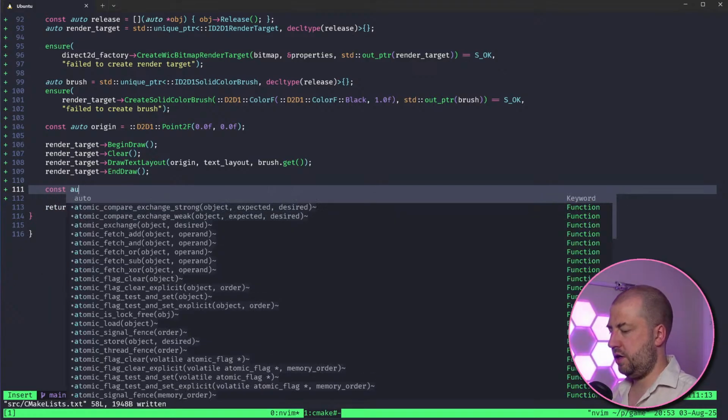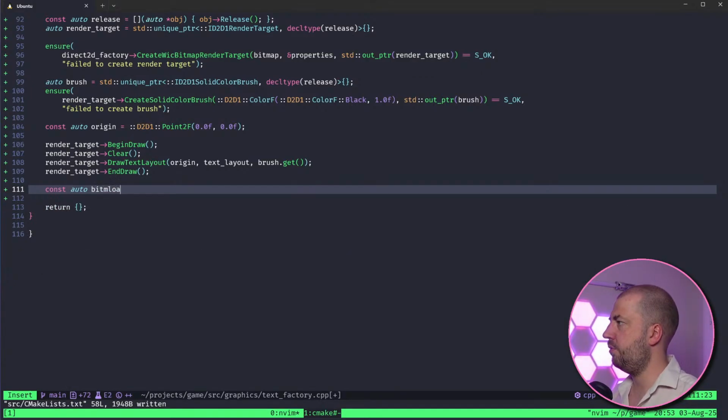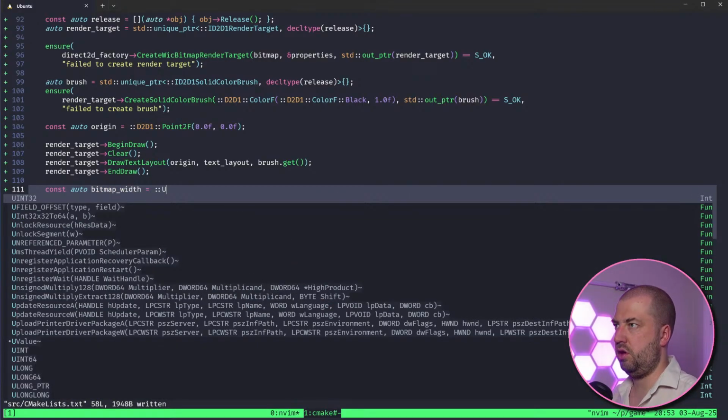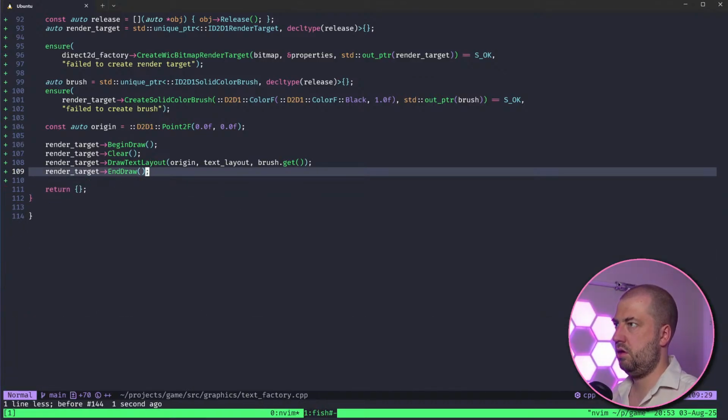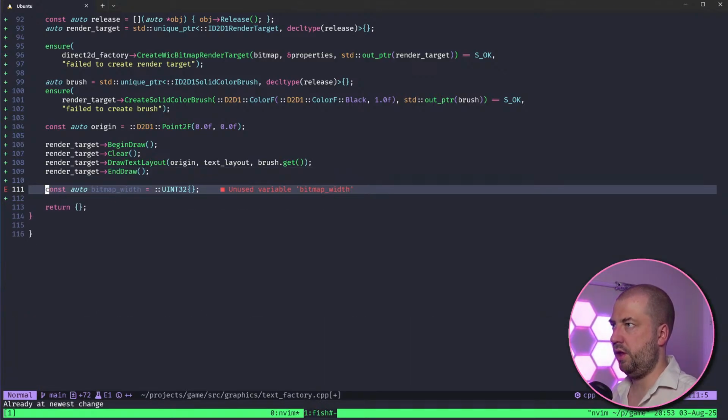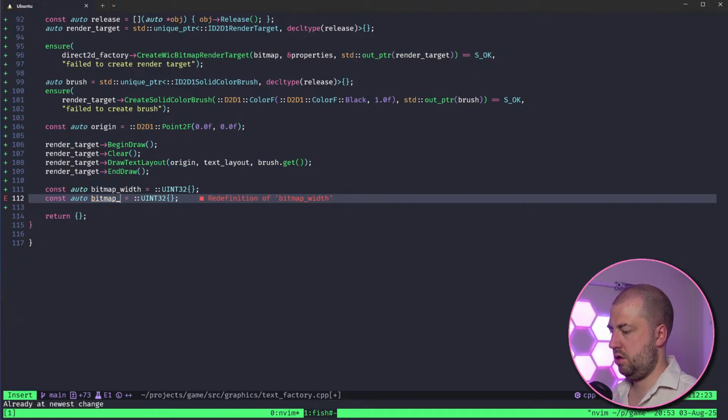Const. All right, so now I need to extract some info from the bitmap. Width equals, I don't know, I guess uint. Just get rid of all that. Width and height.